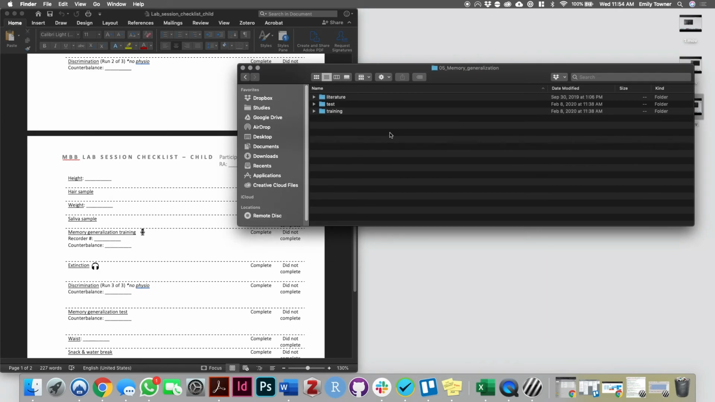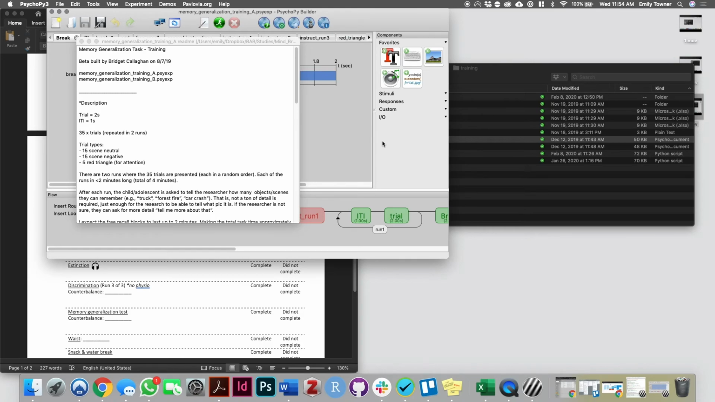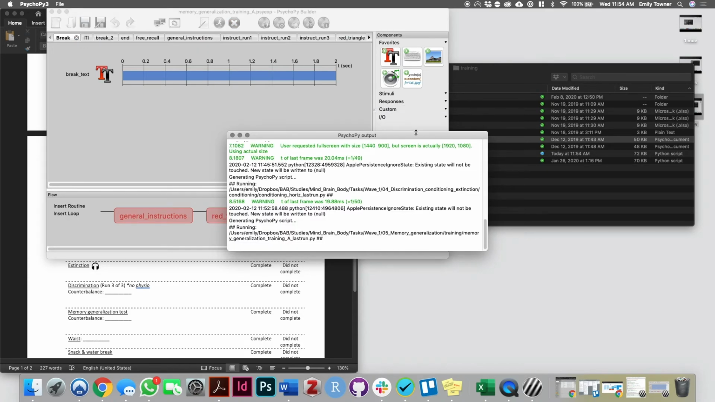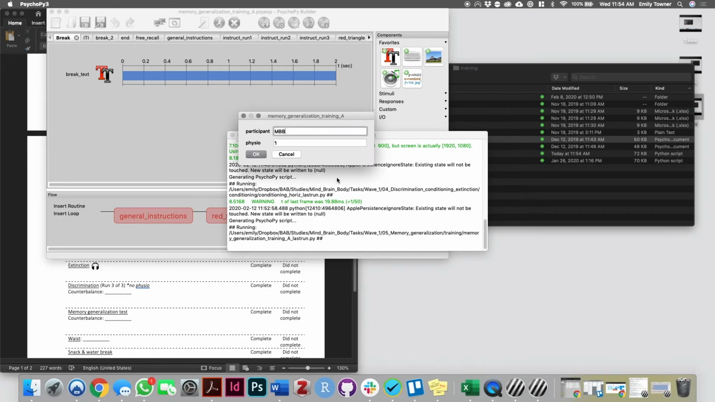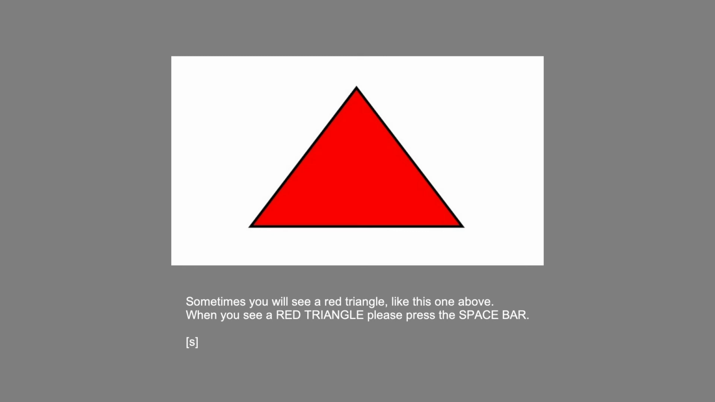So this one also has 2 parts. The first one's going to be the training. And there's 2 versions for this, also A and B. So you're going to open that. And you're going to read these instructions. And then you're going to tell them that when they see this red triangle, they need to press the space bar to make sure they're paying attention. You don't have to tell them to make sure they're paying attention, but that's what it's for.